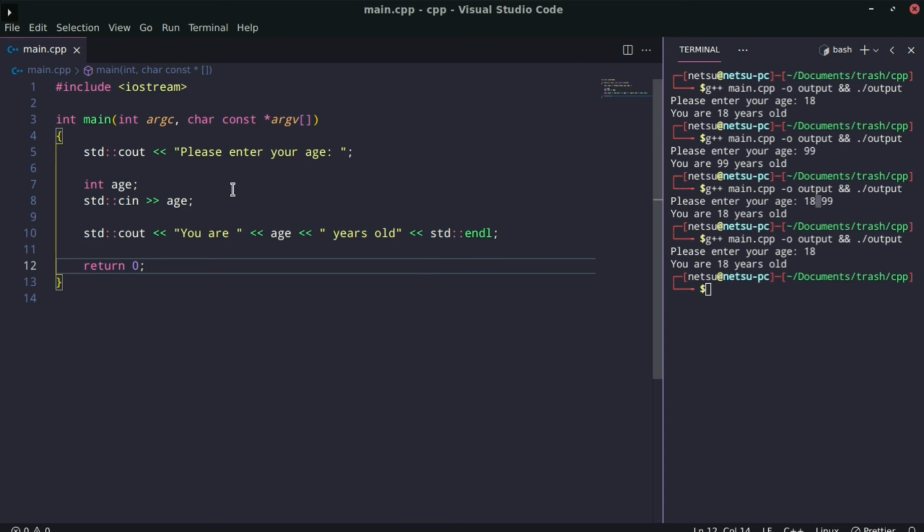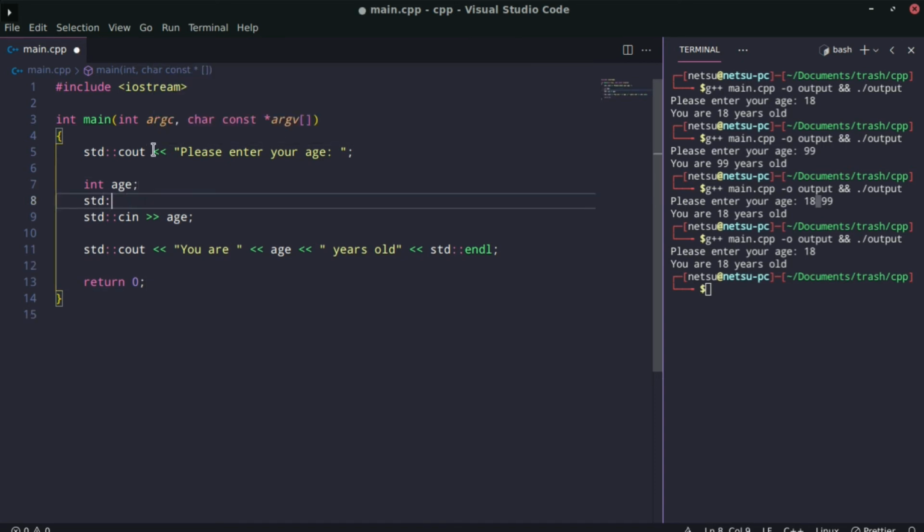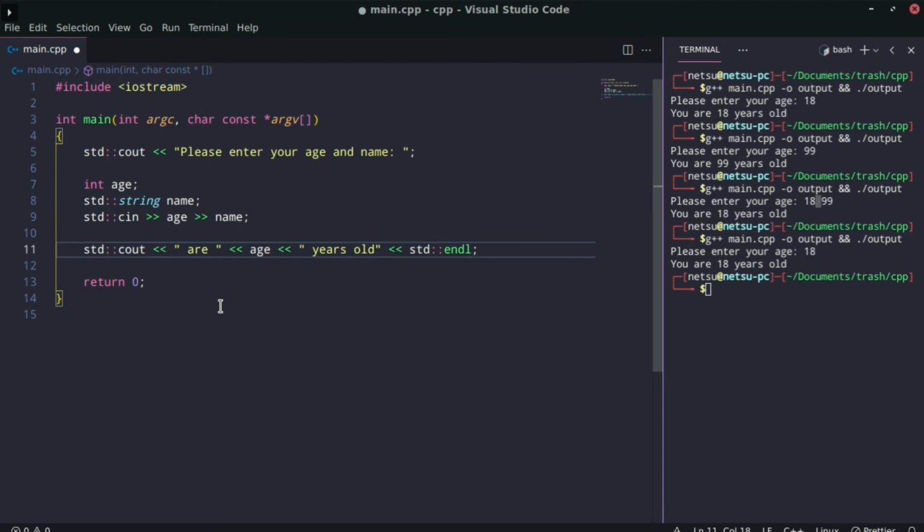Now let's say you do want to get more things. So let's say we also want to get a string. So std::string, and here we can say name, and I'm just going to do that and say name. Please enter your age and name. So what we're doing here is we're stringing the input together. So the first one is going to go to age, and then the second input is going to go to name. And here we can say, instead of you, we can put a name there, name.